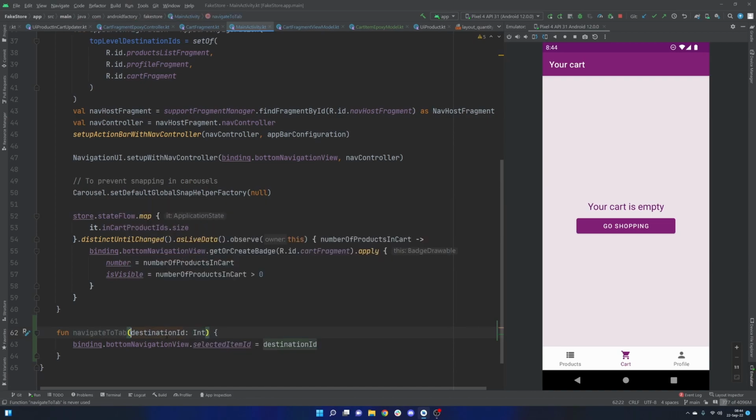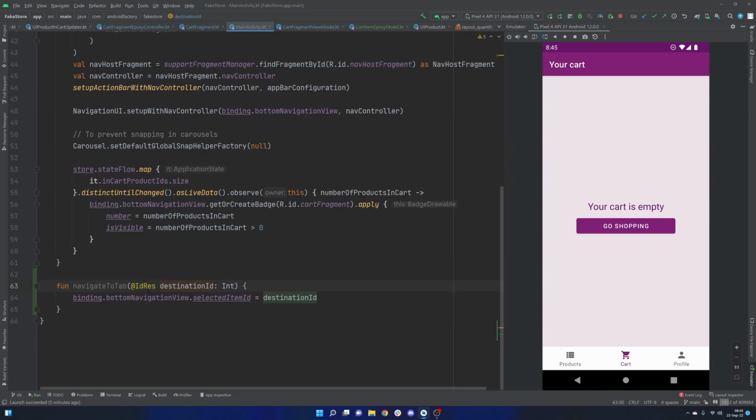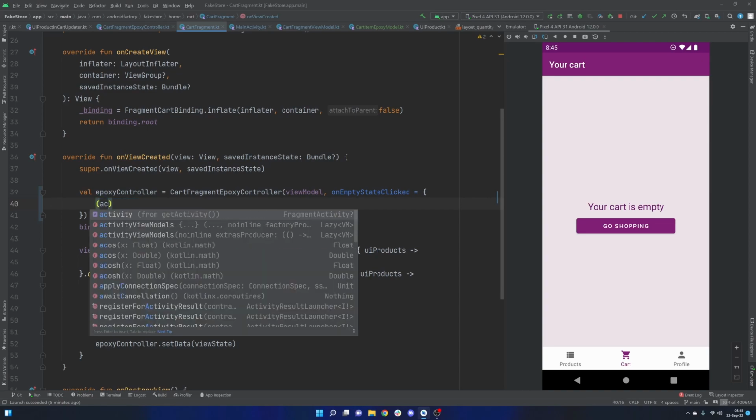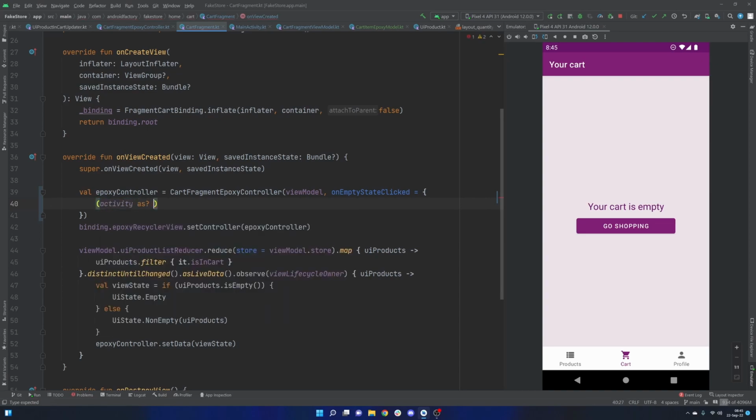We can also annotate this with @IdRes, basically mentioning that yes, this is an integer, but this integer is supposed to be a particular identifying resource that we have inside of our project. So within our fragment here, we can go with activity, as we're going to try to cast it to the main activity. In this case, because we only have one activity, this is a relatively safe pattern to do.